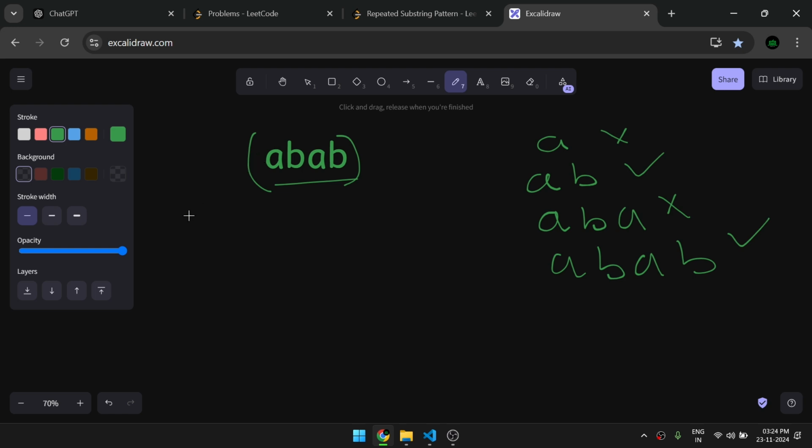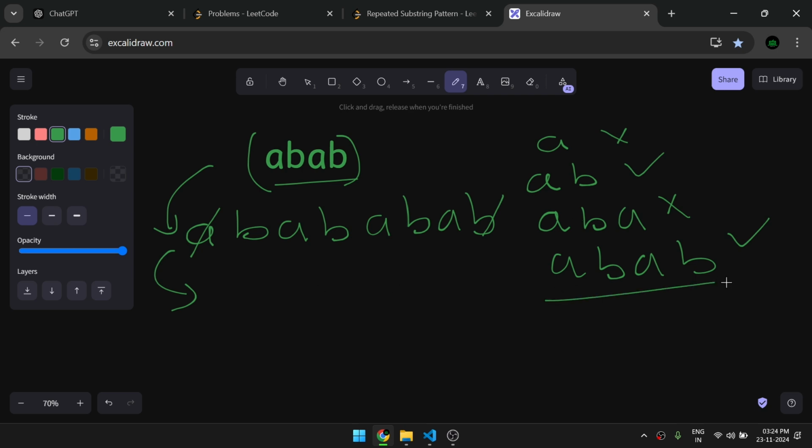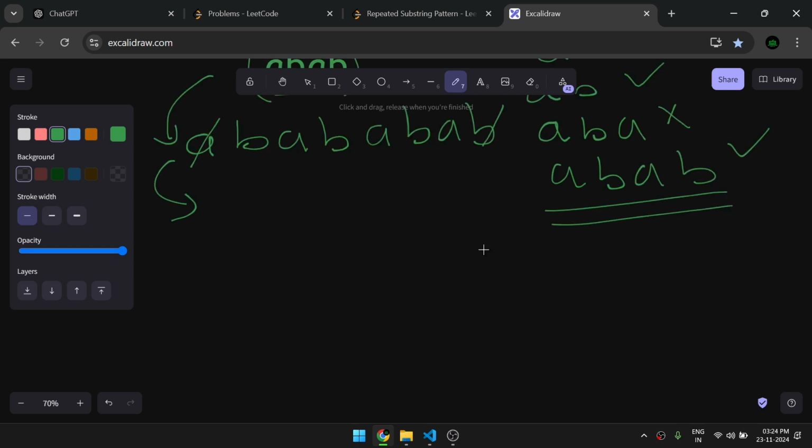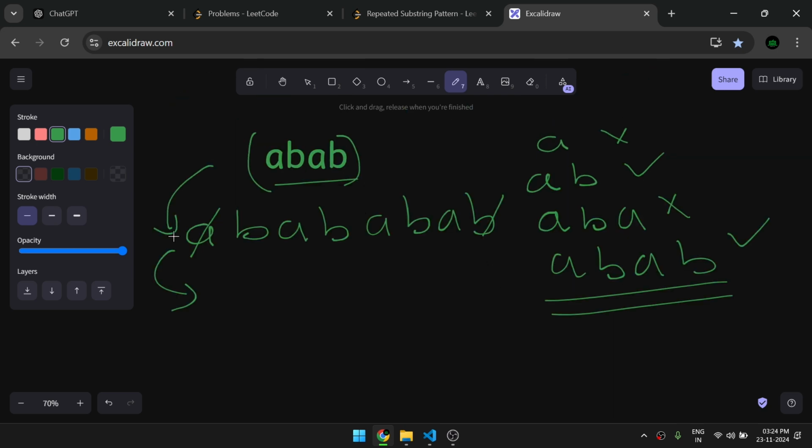We are going to take this string, double it, AB, and then double it, like this. We are going to convert this string into this string, and then we are going to remove the first and the last character so that we don't match for this substring. We don't need this because every string can be formed with this substring, so we don't want that. That's why we are removing the first and the last character. So what we are left with is this string.